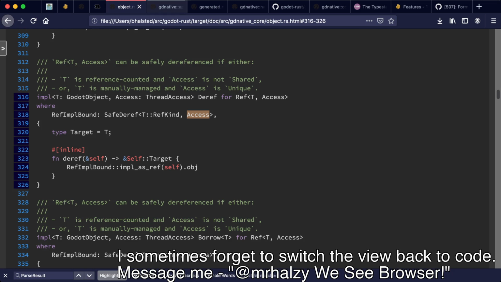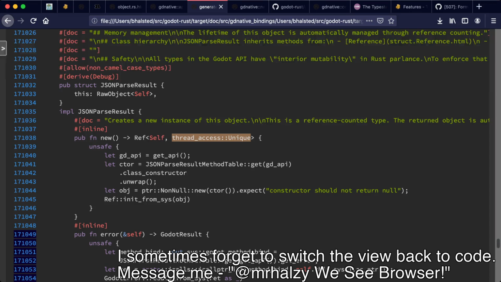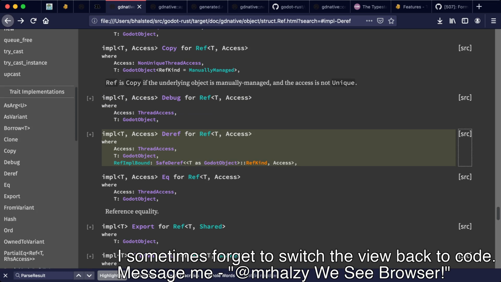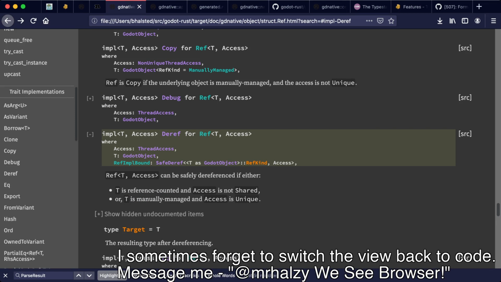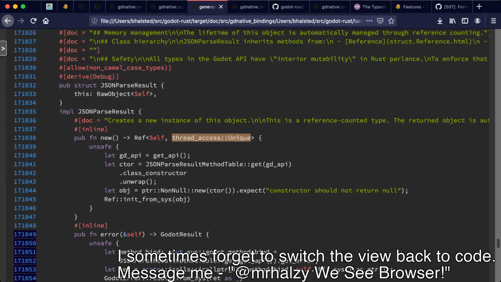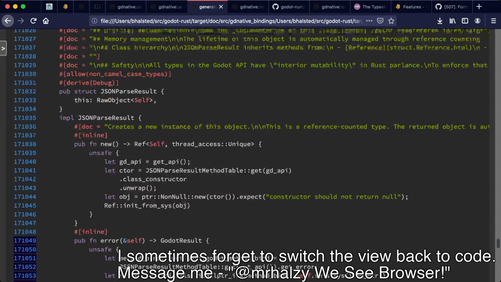And when we create a JSON result, it's unique. Oh, there's the documentation on it. Or T is manually managed and access is unique. So in this case, thread access is unique. Well, it's hard to say from here because it would have been the other object that created it.